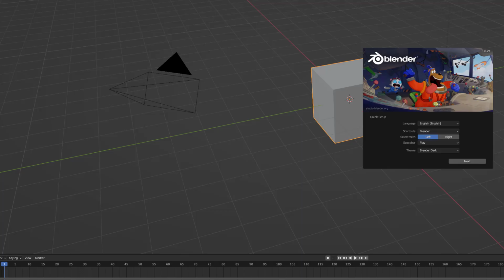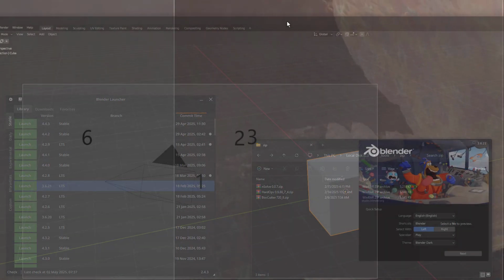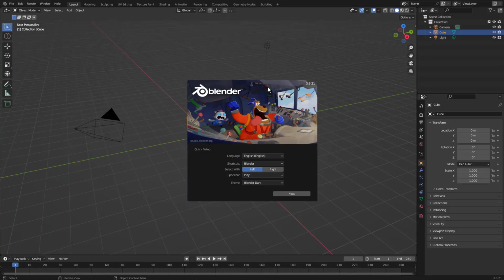So we're going to open up Blender, and of course it's going to open up full screen. Let me rescale it. And from here we have our splash screen. Typically a splash screen will come up if you've never opened Blender before or you have reset the configuration, which is what we've done in our case.